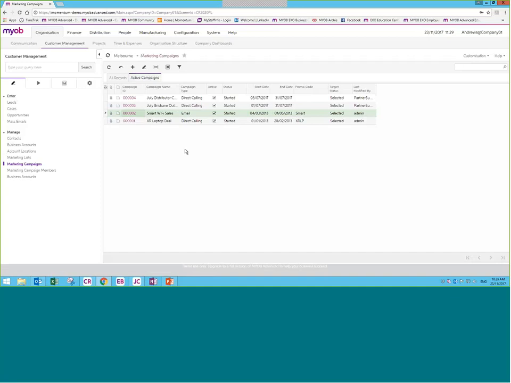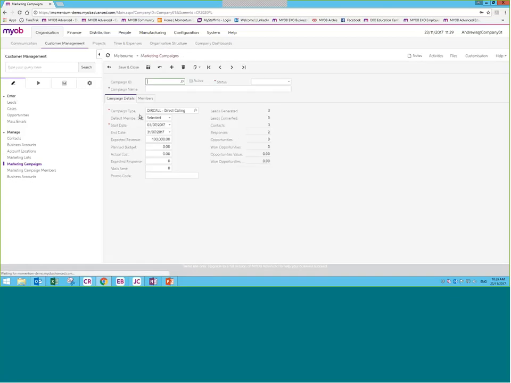So whether it's an outbound calling campaign to get new orders or an awareness campaign, you can track things like expected revenue. You can have a planned budget, track actual cost, and then you can track leads generated, leads converted, responses, opportunities, and what's been won.